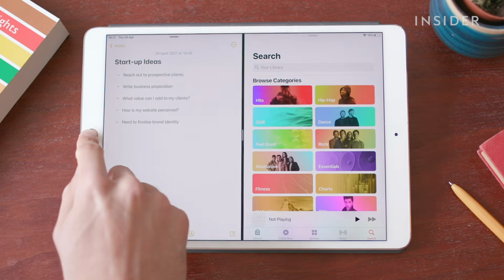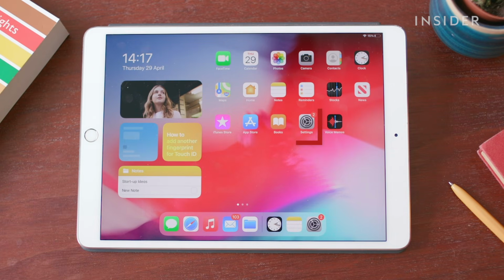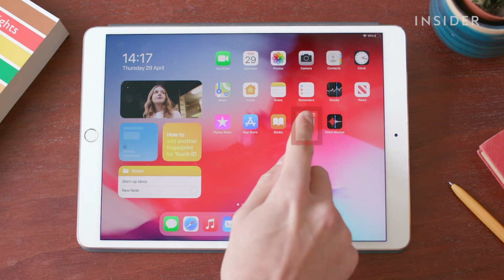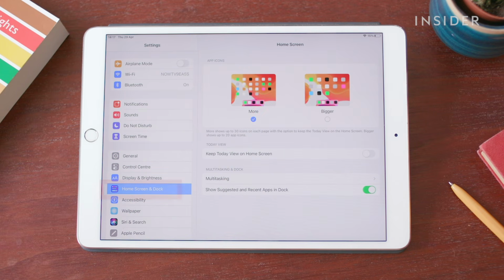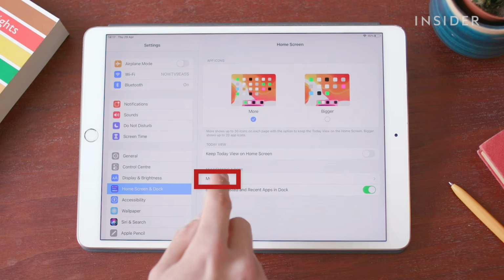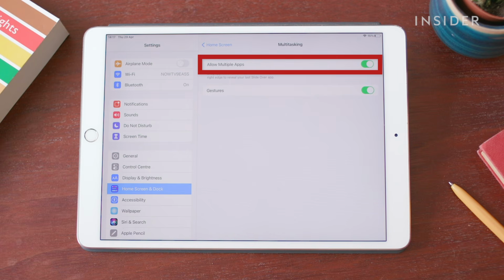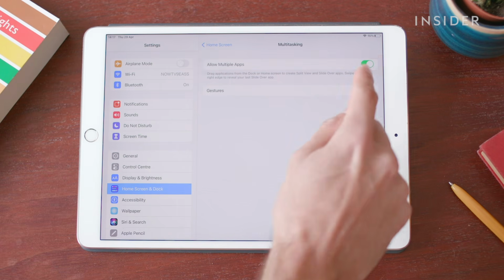You can disable the split screen function permanently by going to Settings. Tap Home Screen and Dock, and then Multitasking. Turn off Allow Multiple Apps by sliding the switch to the left.